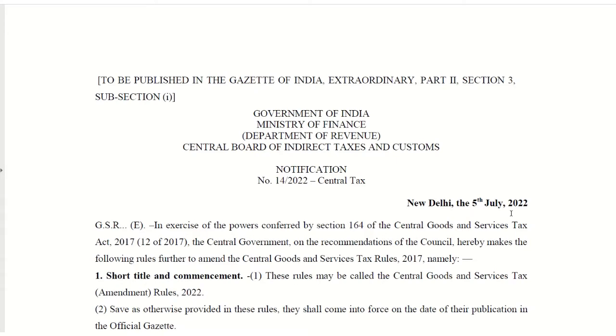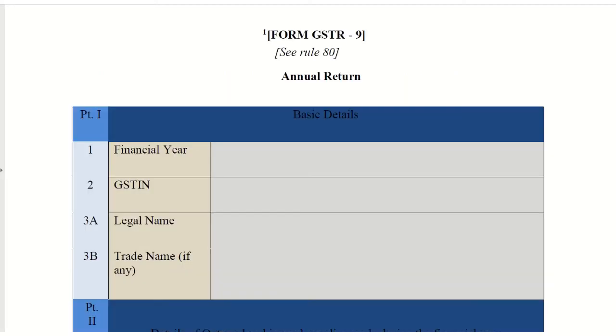These relaxations keep on being removed year by year, and now in the year 21-22 most of the tables are to be filled. So we'll discuss point by point what the changes are, or what new things we need to keep in mind while filing Form GSTR 9 for the financial year 2021 to 2022.